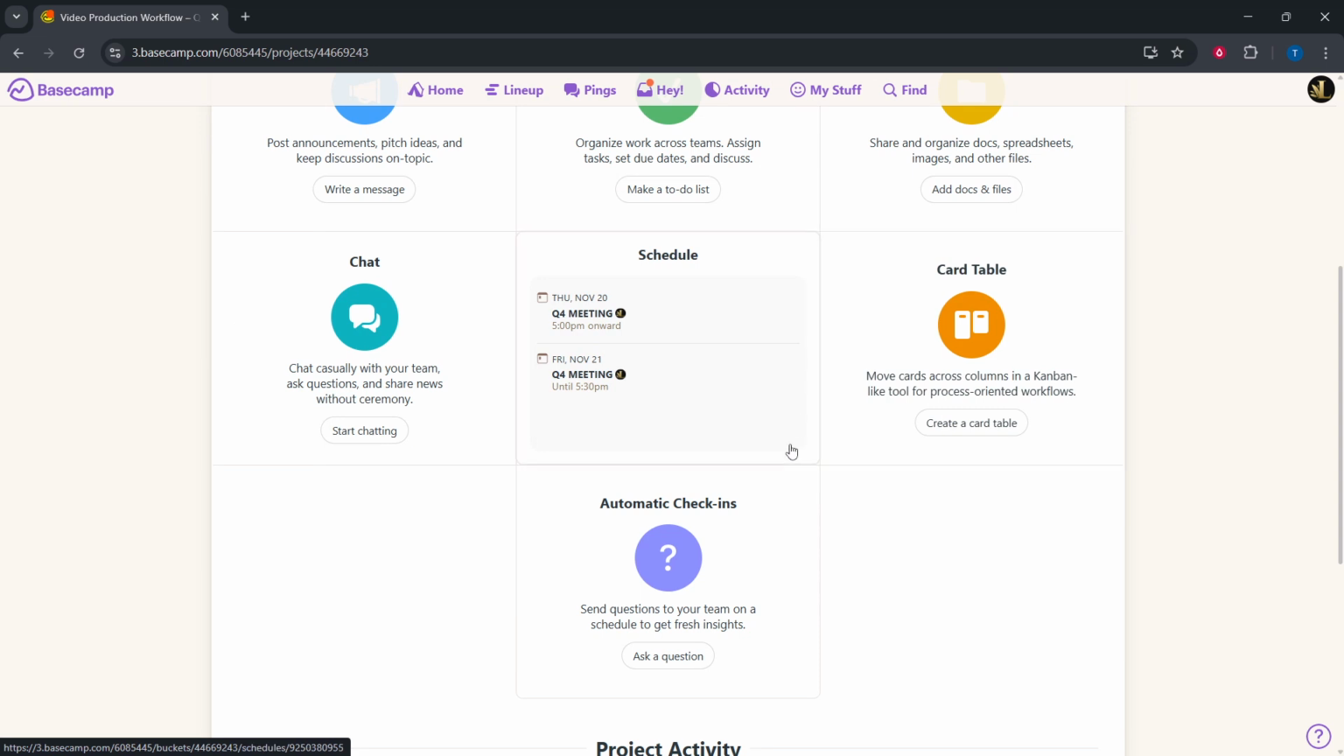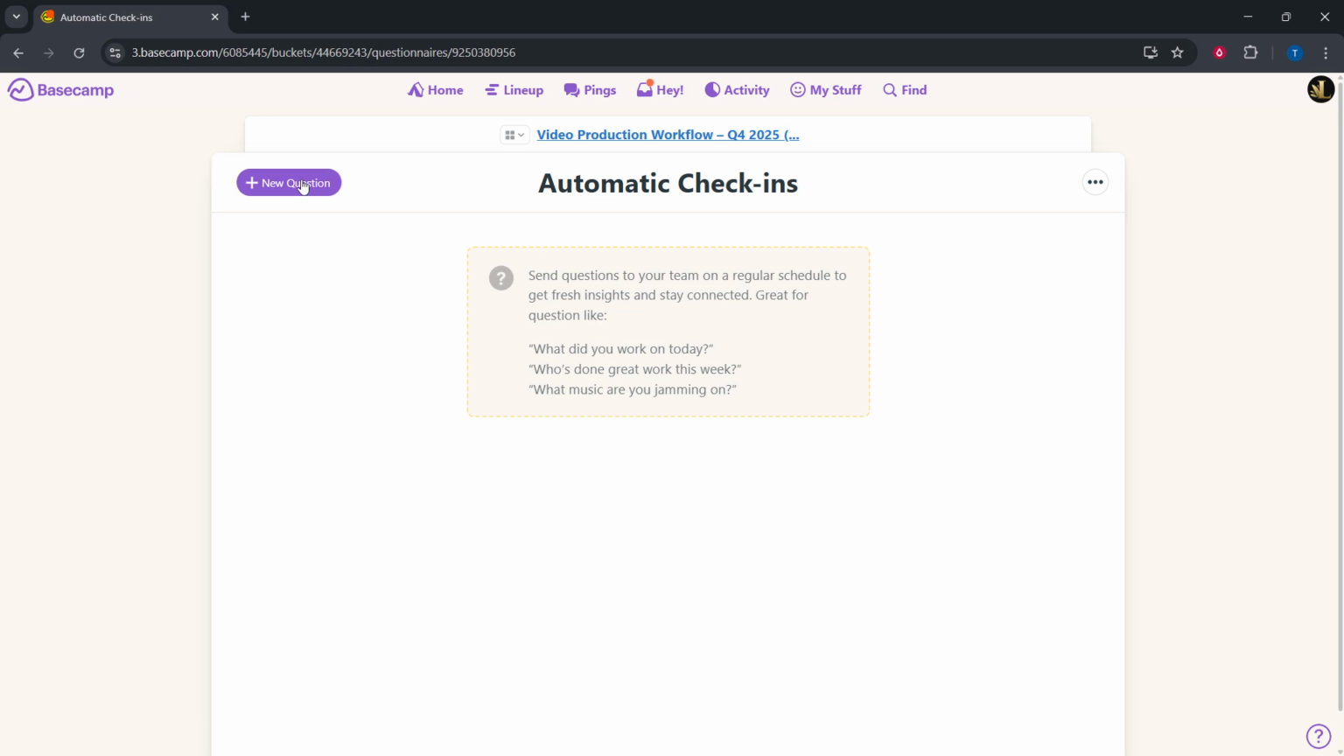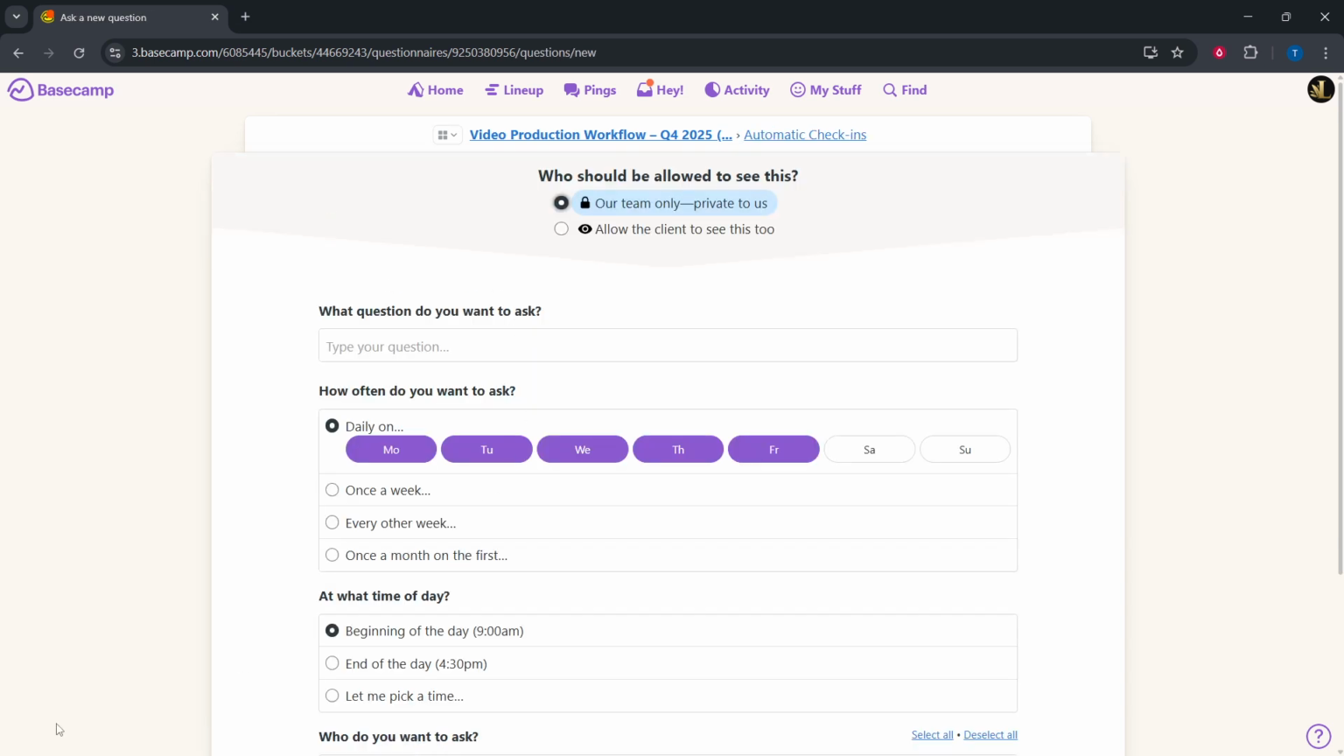This is your opportunity to craft the inquiry that will guide your team's daily reflections, so take a moment to think about what insights are most valuable. A common and effective example might be, "What did you work on today?" But feel free to tailor it to your team's specific needs.